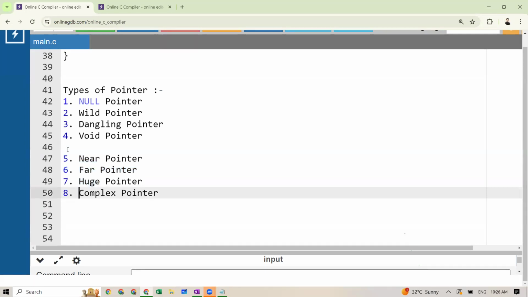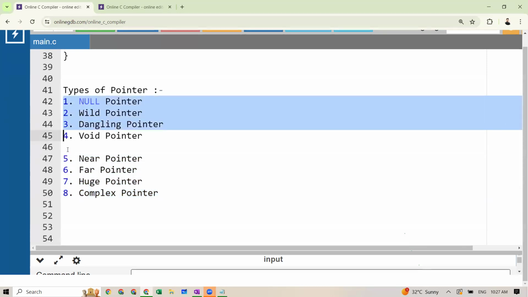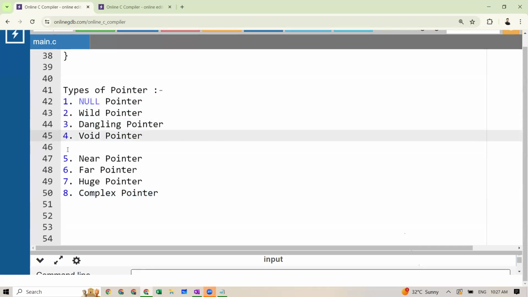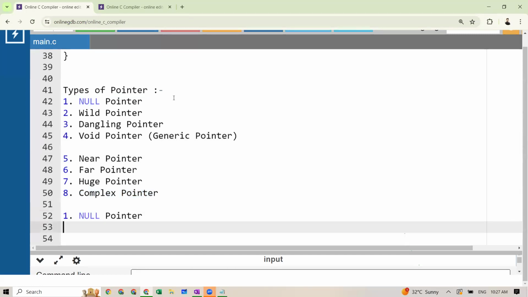Coming to complex pointer, it is for complex variables. Again, we don't use this in the C99 standard. But some ANSI compilers still use these things, while modern compilers can't use these 4. It only uses the above 4: null, wild, dangling, and void pointer. By the way, void pointer is also called a generic pointer. Okay, so let's learn the null pointer. What is a null pointer? Any idea?